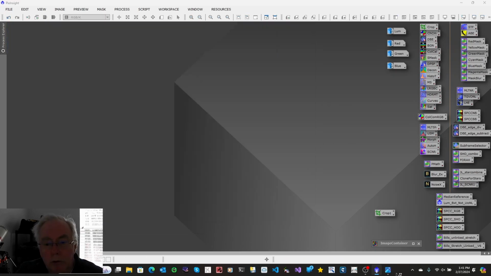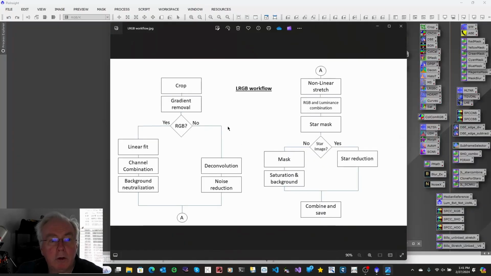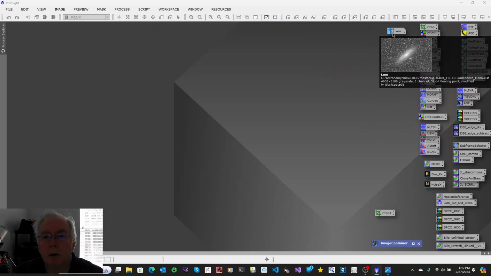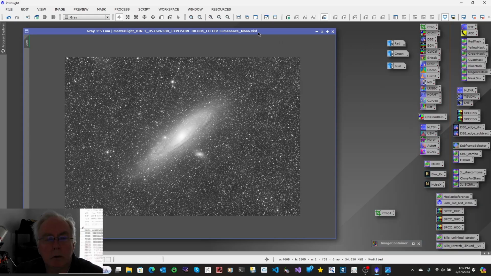So what we're going to do is just pop up that flowchart again, see where we were. So we've done the crop and the gradient removal. Now we have a choice. We work on the luminance differently to the RGB. So if we work on the RGB first, we'll be going down this path. If we work on the luminance first, we'll come down this path. Let's work on the luminance element first. Okay, so luminance. There we go.